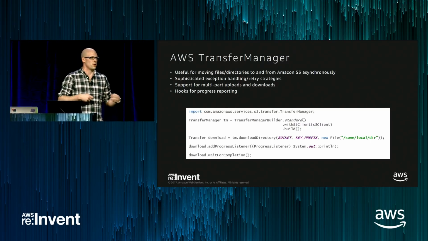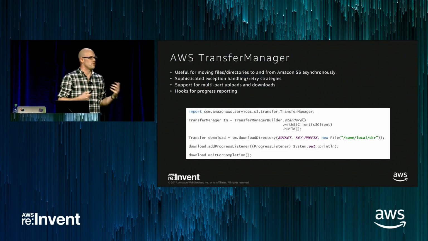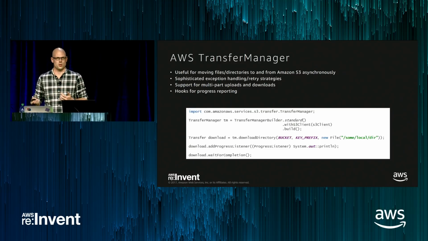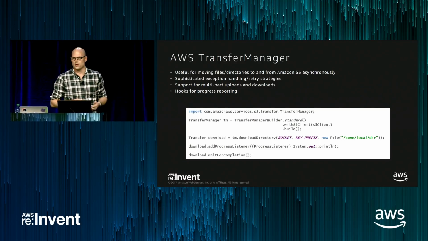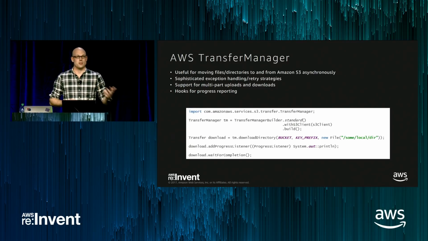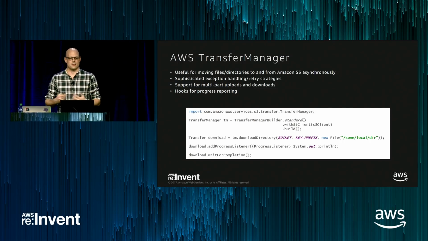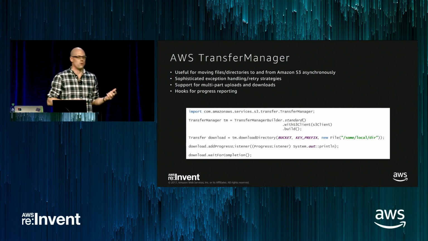Because we have knowledge of the file system and it's this stateful thing, it allows us to do more sophisticated exception and error handling that you wouldn't necessarily be able to do from a raw server-side API. So we can do things like better retries and exception handling. It also has support for multi-part upload, so you don't need to worry about splitting your large objects to be able to take advantage of that. The Transfer Manager can take care of that for you. And of course, there's hooks for progress reporting.